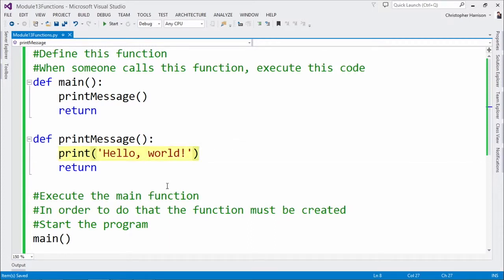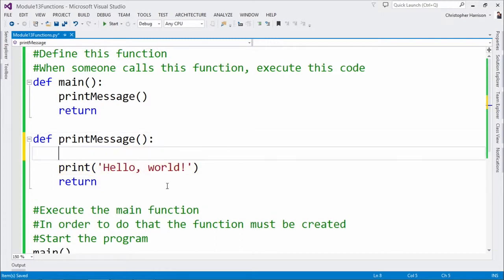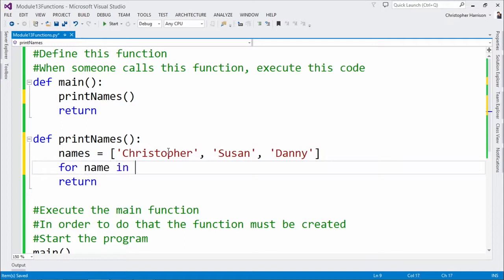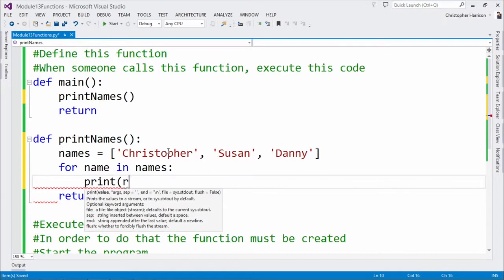Okay, so you'll notice that I kept it very simple, that I just went with print and hello world. But could I have also done something like this? Let me call this print names, and then we'll say names equals Christopher, Susan, and Danny, because I'm going to get his name right, which will make him very happy. There we go. And then I get to say for name in names, and don't forget your colon, Christopher. Don't forget your colon. And then I could go ahead and say print name.